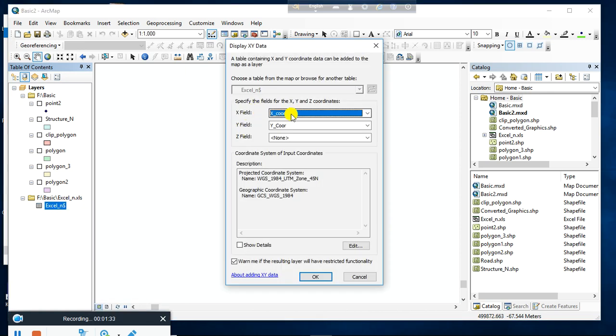Here x field, click on the x coordinate, and y field, click on the y coordinate. And here I have no height data. Actually z value shows the height data, but I have no z or height data, so I keep it as none. And if you know the projection system, then select the projection system, but if you do not know, then select unknown. But here I know the projection system.